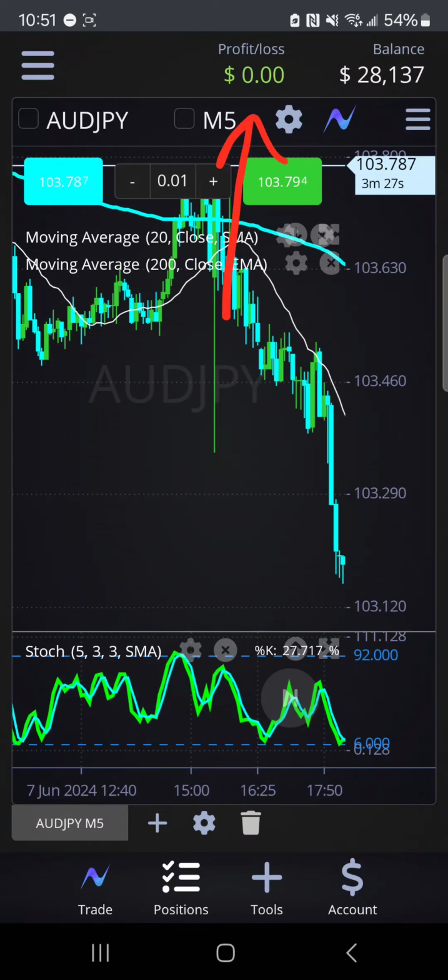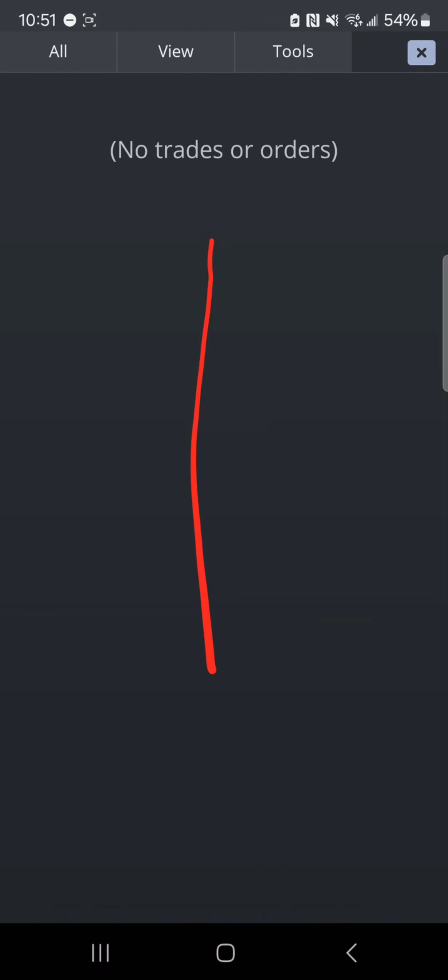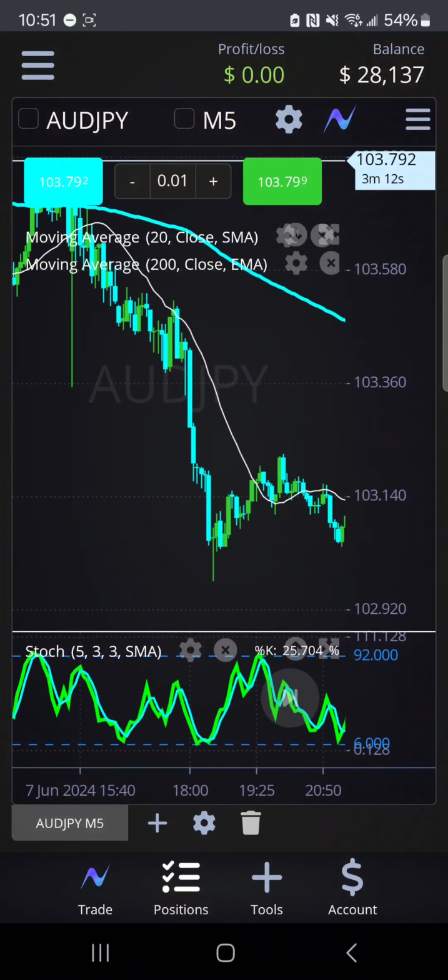Now, once you sell and you're in the money, your profits will show up here. If it shows negative, that means you're losing. If it shows positive, that means you're winning. And if it does show positive, then you again want to hit this positions right here, and then you want to close out whatever trades are in profit.